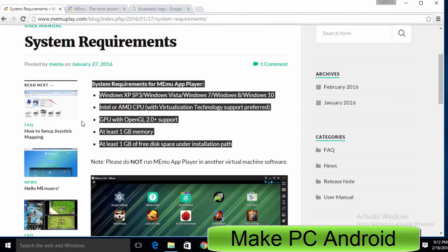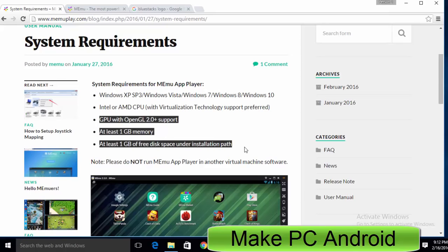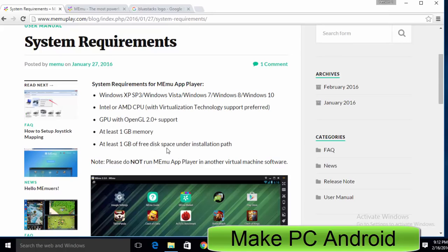At the official blog, as you can see, the MEmu Android emulator is designed for all Microsoft Windows versions, and it requires a minimum of 1 GB of RAM to get Android games and apps running on a computer or laptop. In today's video tutorial, I will be teaching you how to download, install and then set up the MEmu Android emulator. Let's begin today's video tutorial.